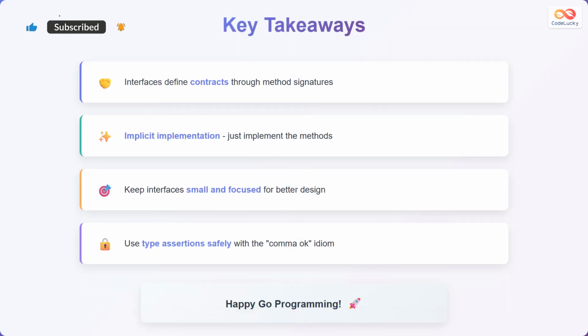Let's summarize the key takeaways from this video. Interfaces define contracts through method signatures. Implementation is implicit. Just implement the methods. Keep interfaces small and focused for better design. Use type assertions safely with the comma ok idiom.